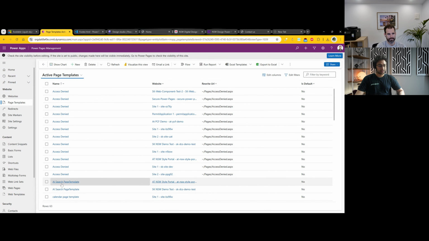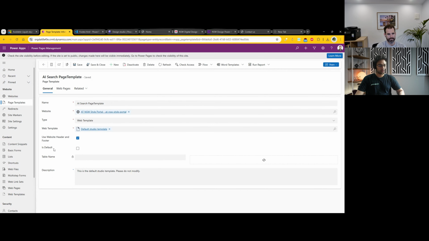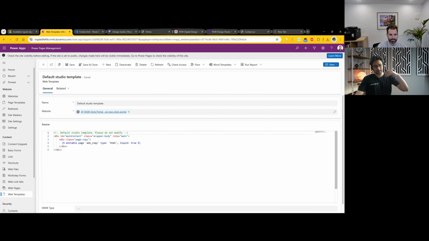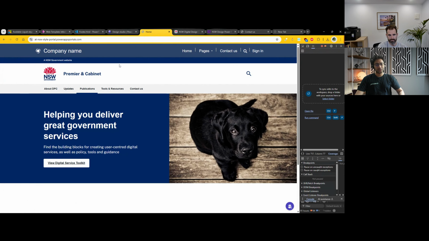But in your web page template, you can create a page template, and you can see here under page template it says use website header and footer. If you untick this, Power Pages will remove the header and footer from those pages wherever you use this page template. So you might create a page template that says no header, no footer. The default one uses header and footer, and that's why it's called the default studio template. But you can copy this web template and create another page template, and you won't have any header or footer.